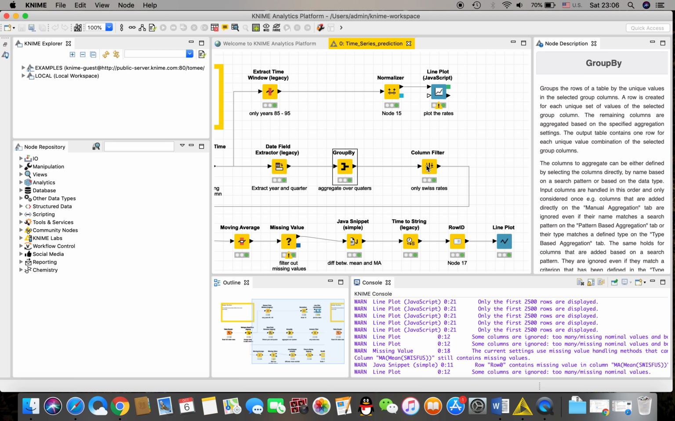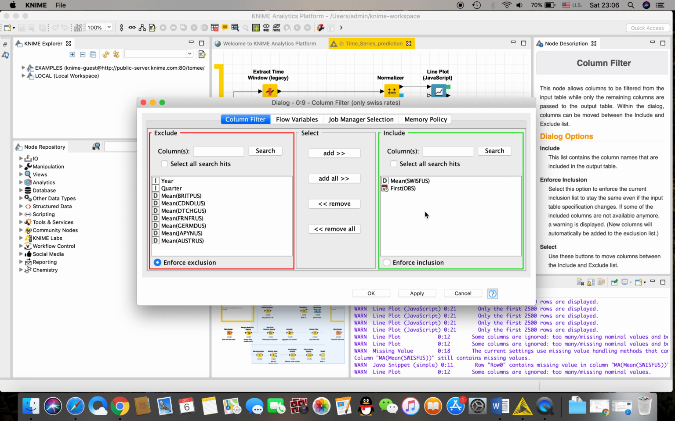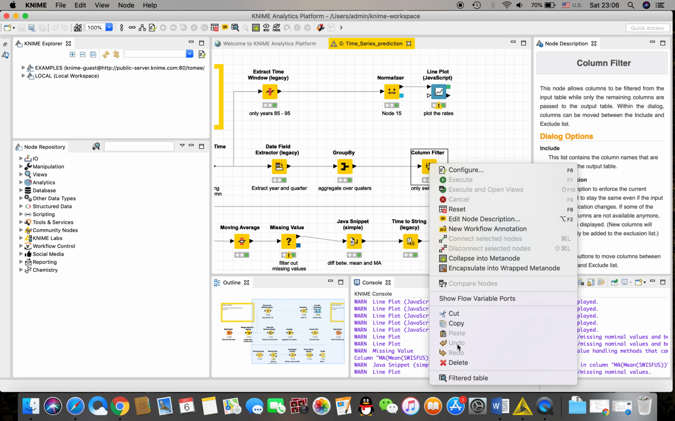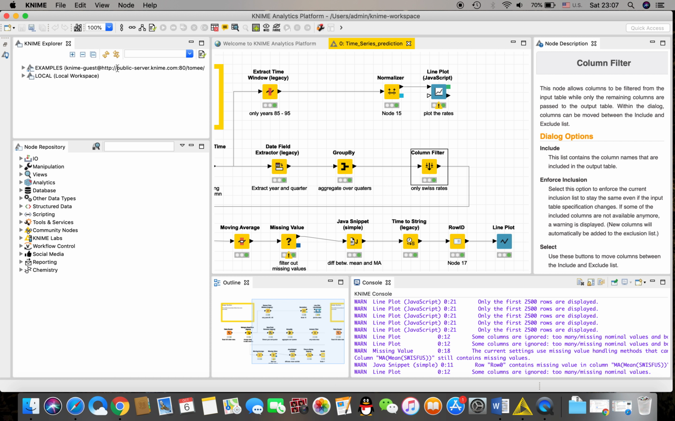After that, I'm going to focus on the dollars rate in one country. So in the configuration, I'm going to filter the data and choose the data for Switzerland. So you can see the results in the filtered table. There is only the information left about Switzerland.